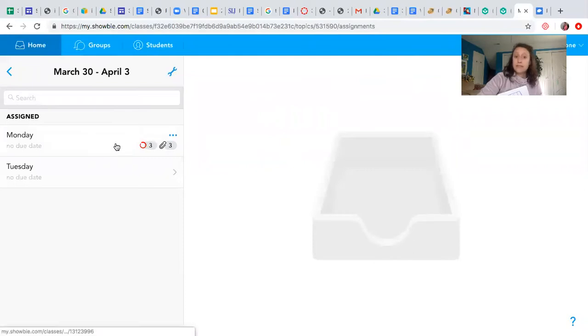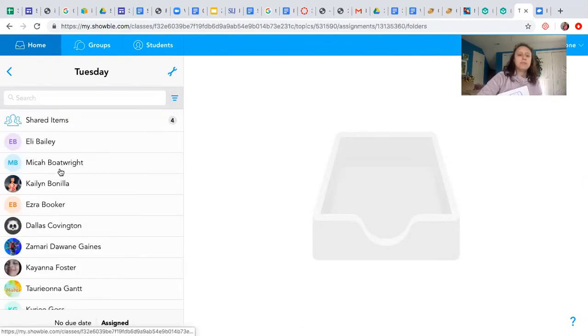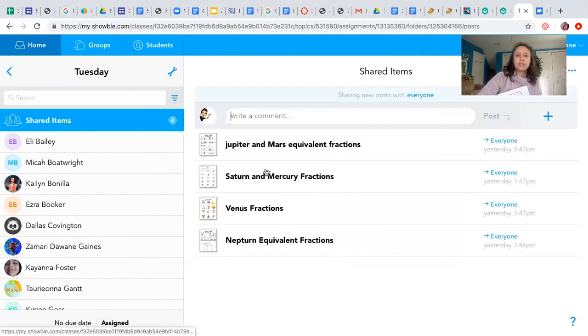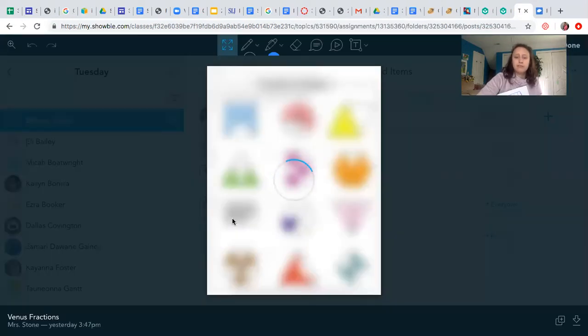And then Monday's assignment was to write that one expectation. So if you haven't done that, you need to go in and do that. So on Tuesday, you'll click Tuesday, and you're going to see all of these assignments. You do not have to do all of these assignments, just the one that says your name. So Venus fractions right here. You're going to click on that.